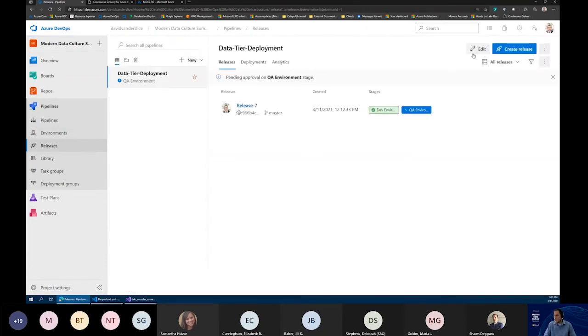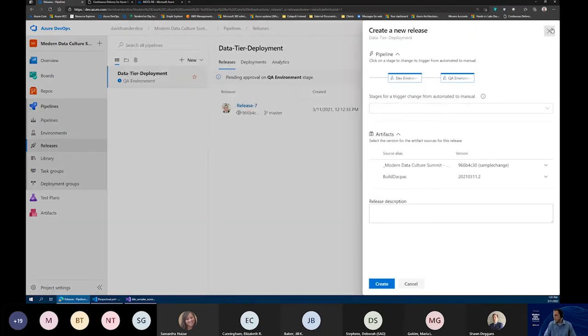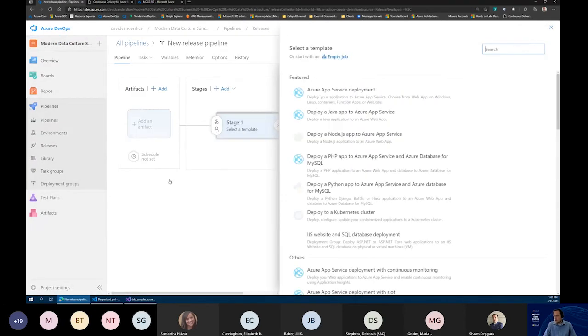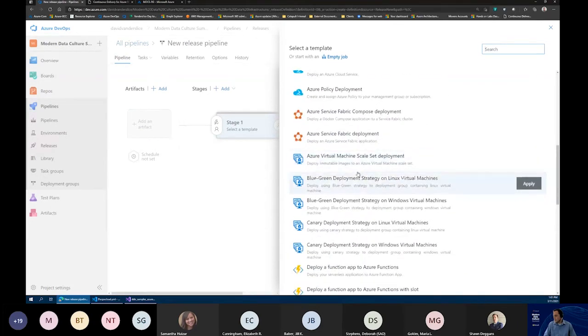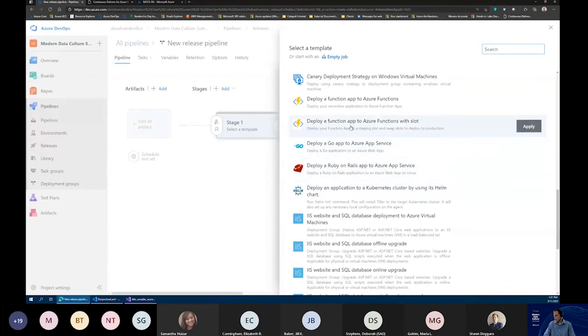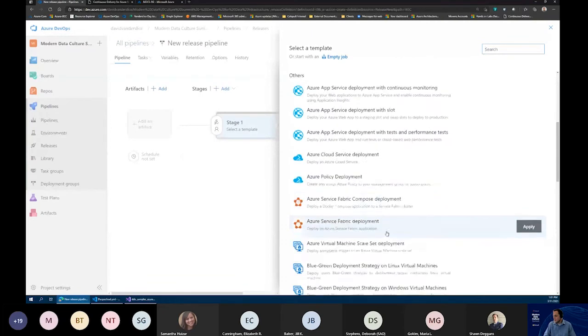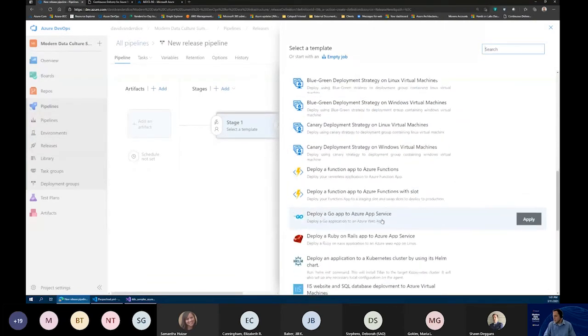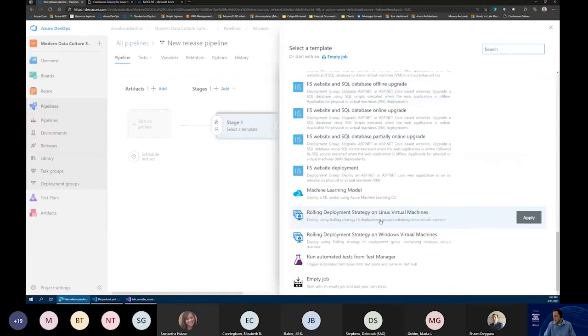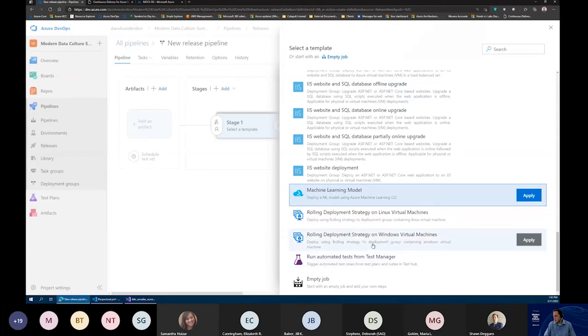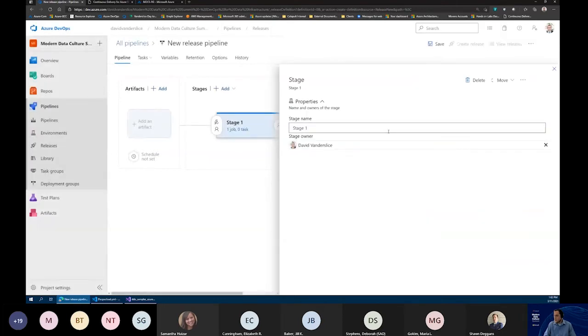Let's actually look at a new release just to see the breakdown. You can see by default there are all these options, and a lot of people jump right into them. This is what I have, I have a function app. I need that. For our purposes, we'll keep it empty. But as you see, there are already built-in templates, just like for PowerPoint and Word and Excel, same concept. You have templates for deploying these items. If I hit apply, it'll add the most common tasks for those. For this, so that we can dissect it, we'll just start with an empty job.